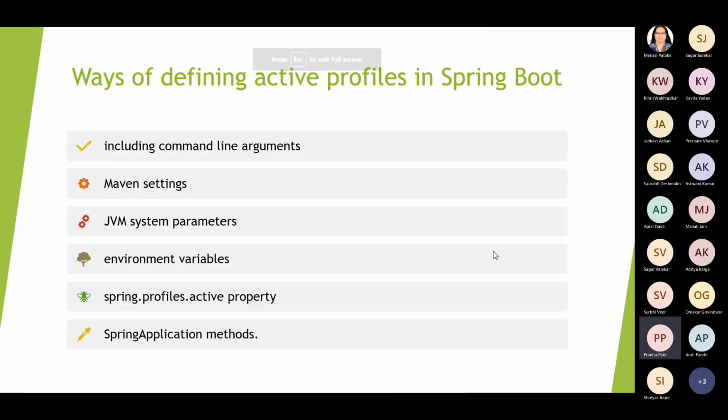Also, there are multiple ways to define the active profile in Spring Boot, including command line arguments, Maven settings, JVM system parameters, environment variables, using the spring.profiles.active property, just like we saw now, and SpringApplication methods. These are some of the methods for defining the active profile in Spring Boot.